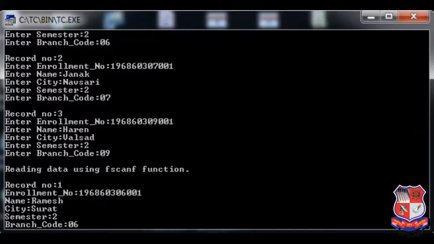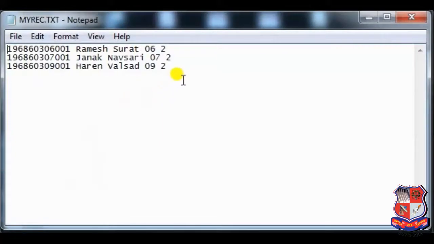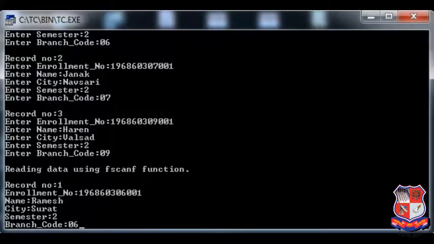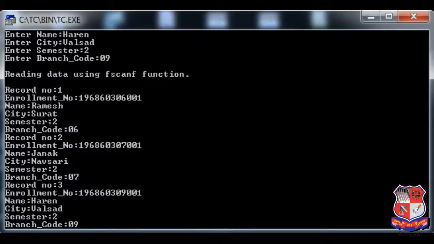Right? So as you can see, these are the new data whatever I have inserted just now, and the same 3 records are there in my file. So the file will be overwritten once we re-execute the code. Okay, this was my first record, second record and third record.